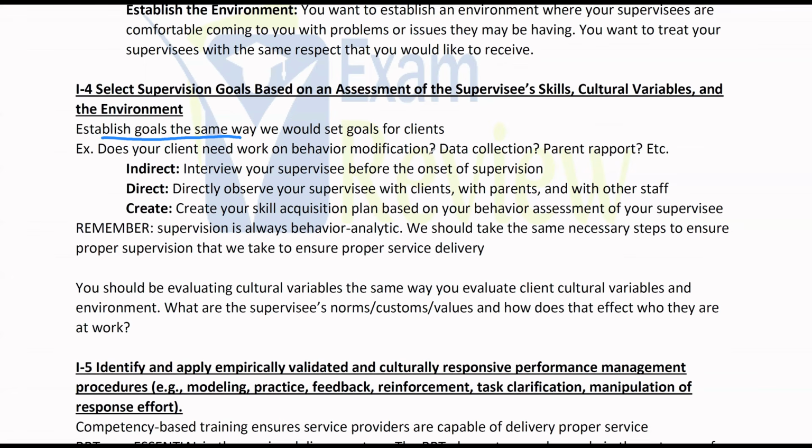Who or what are you trying to work on, right? What are their skills? What do they need to focus on? Your assessments are going to be the same, right? Indirect, you interview your supervisee before the onset of supervision. Direct, you can directly observe your supervisee with clients, with parents, and other staff. And then create your plan based on the assessment.